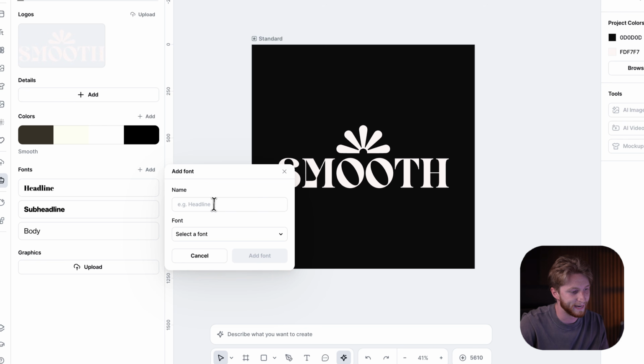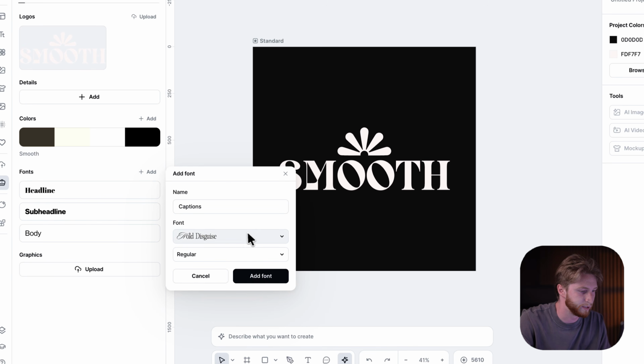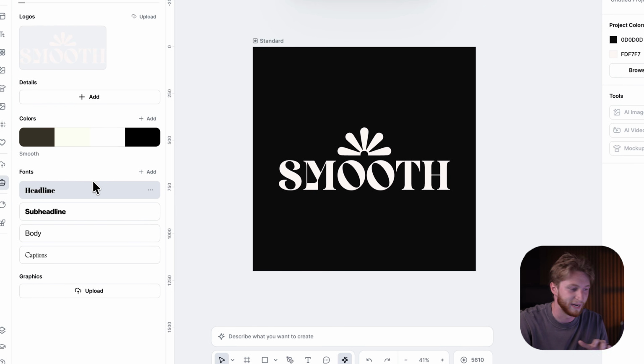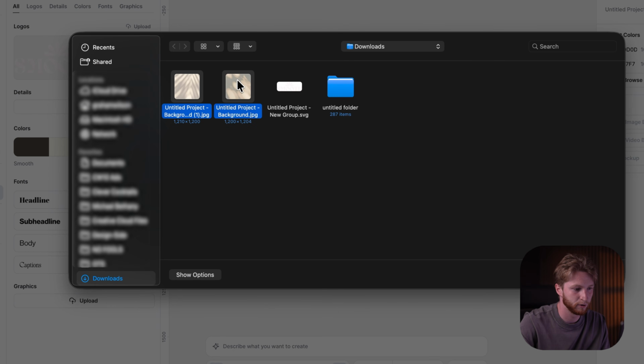And this is really just to show you how this interacts. And if you go to add again, it basically just defaults to name. So you can name it. This could be like captions. And I want to do like a cool trendy font for my captions. Down here, this is really cool. Graphics. You can upload anything here.